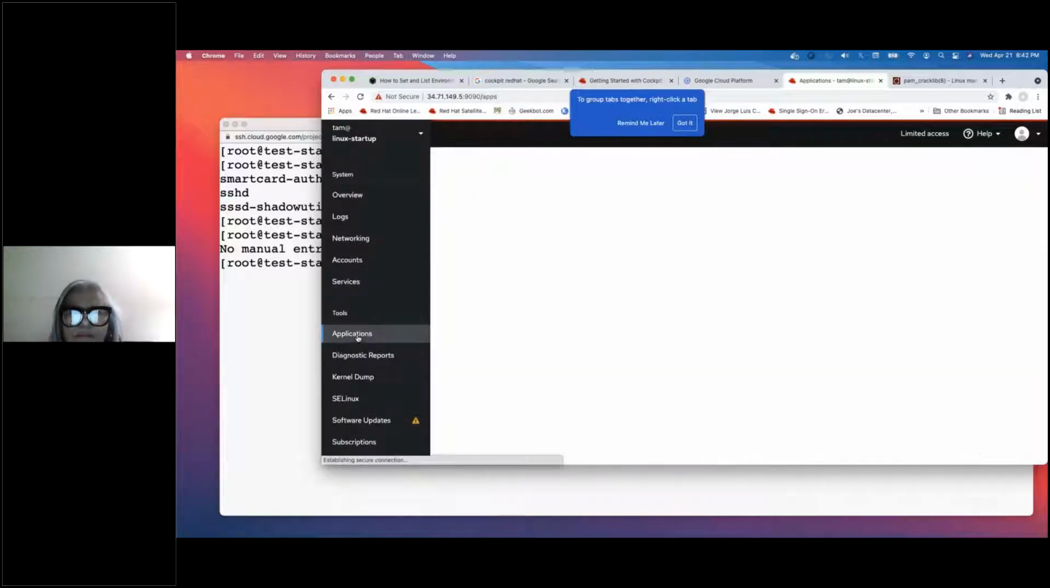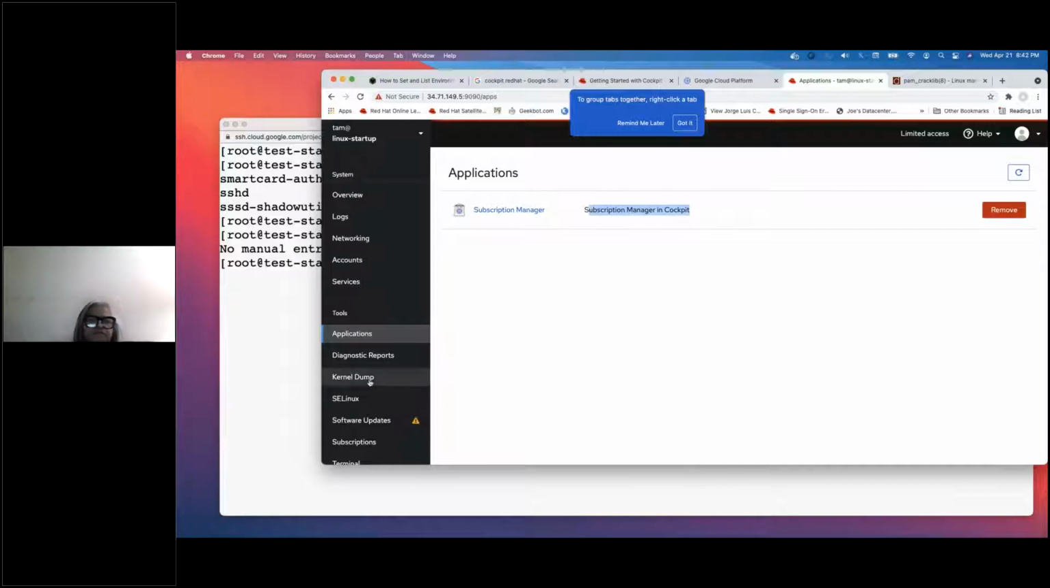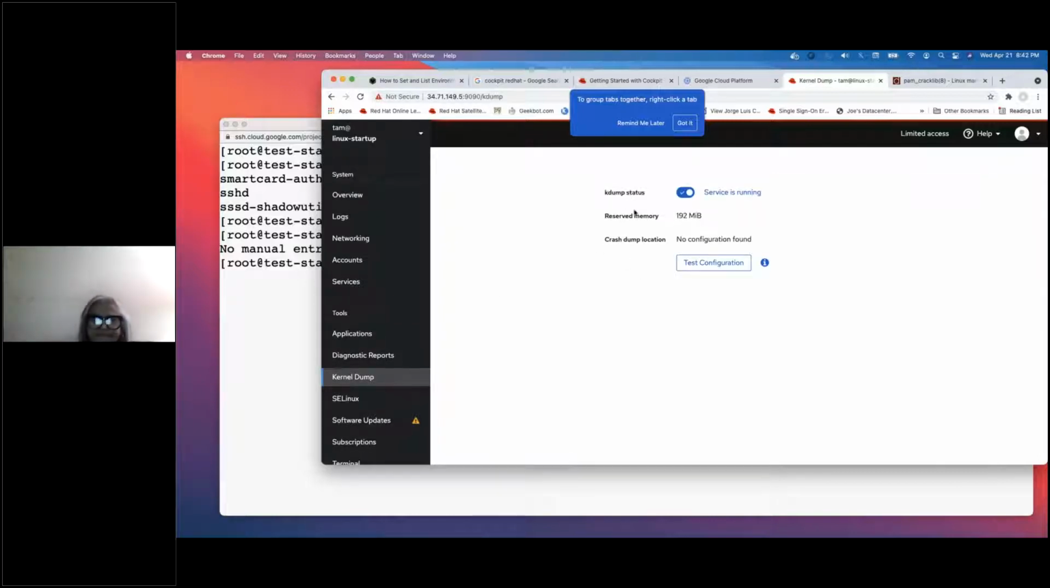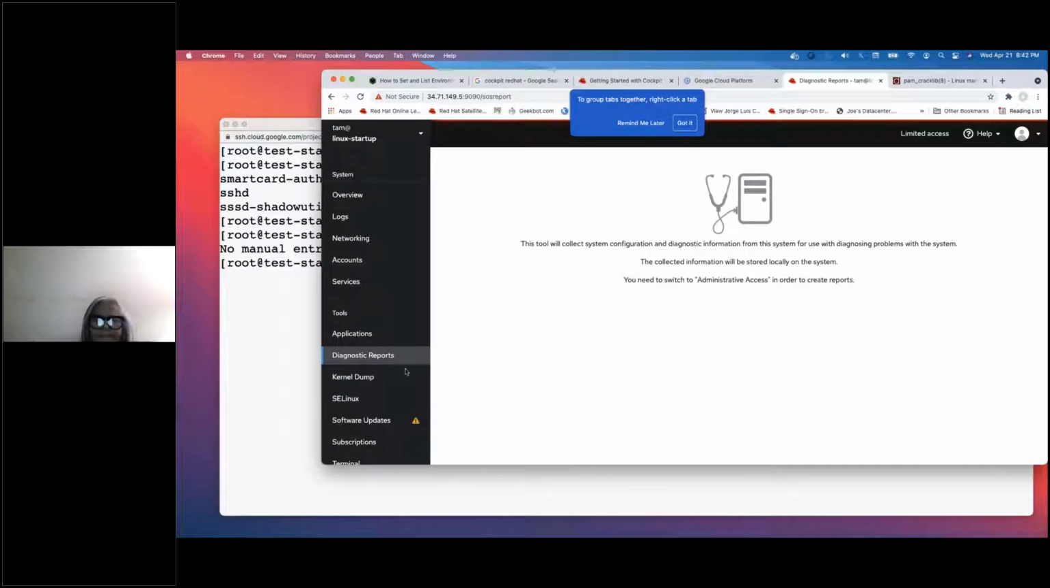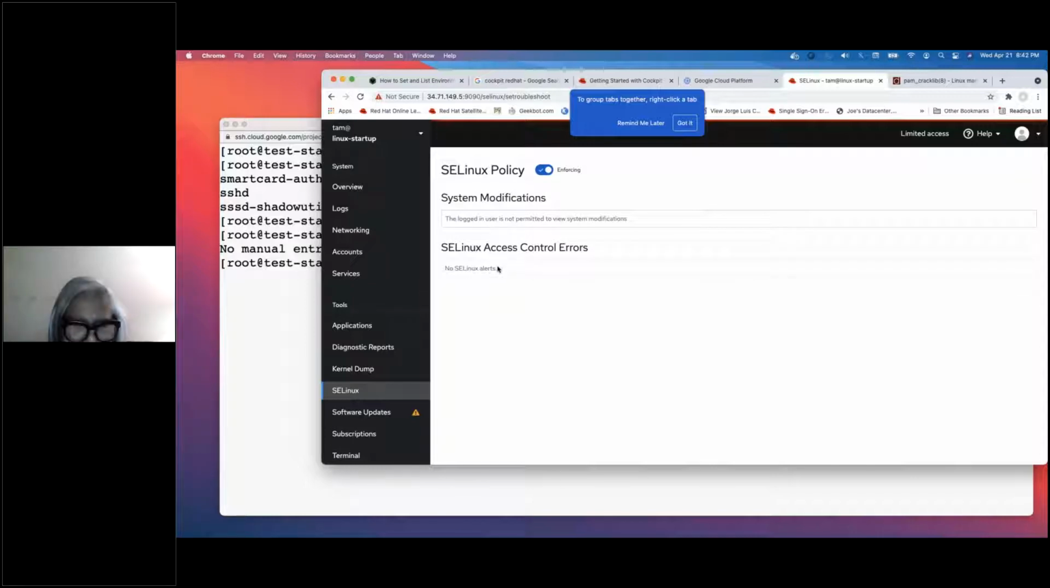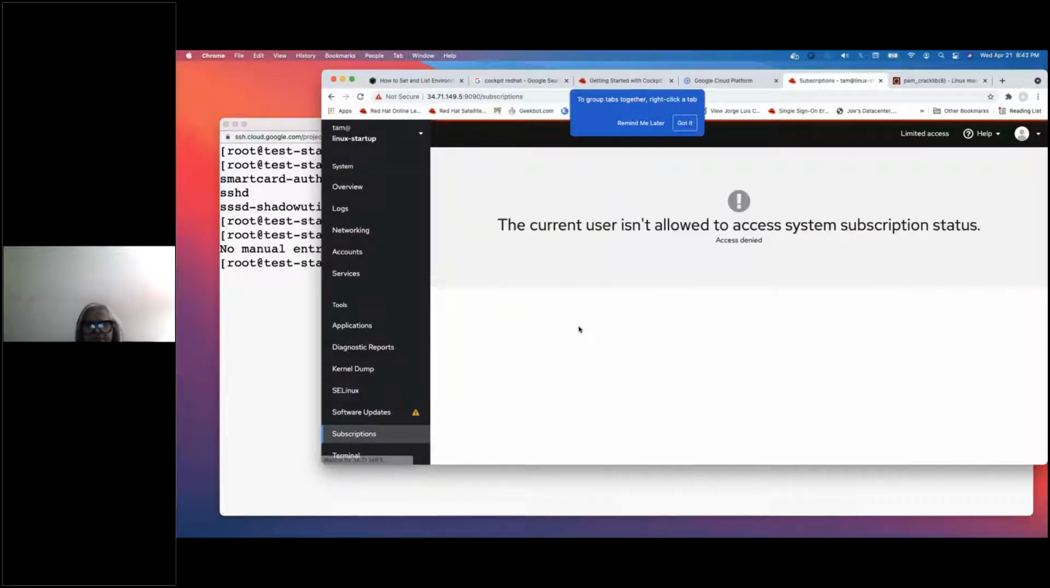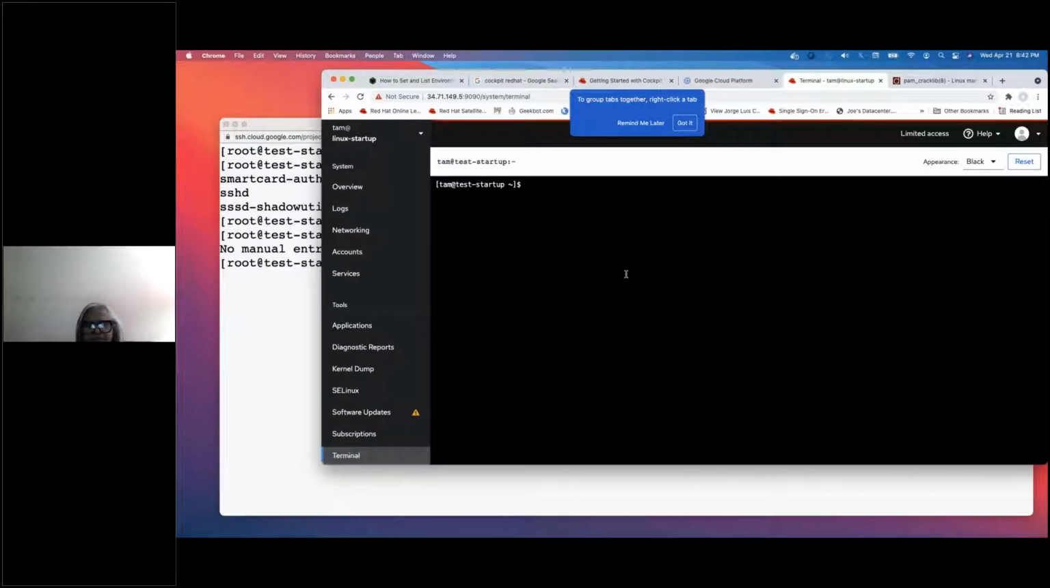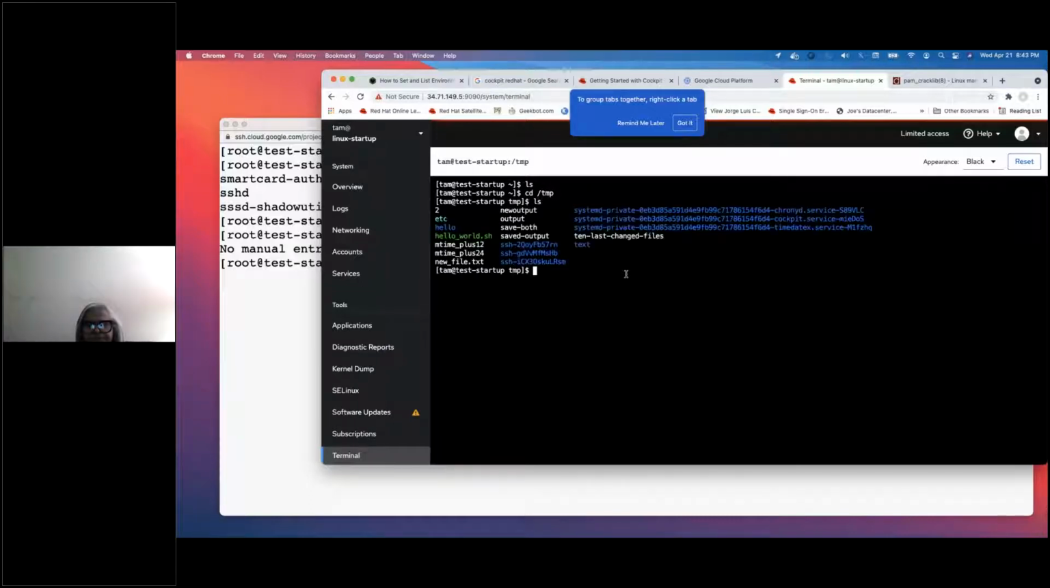All right, down here they give you applications, right? So there's an application that installs. Anytime there's a kernel dump, we need to do a K dump. We want to do a diagnostics on it. See, no alerts from SE Linux, but it's in enforcing mode. I don't have access to the subscription, and then if I want a terminal on here, I can get a terminal. So I can go to cd /tmp, and I'll be on that box itself.